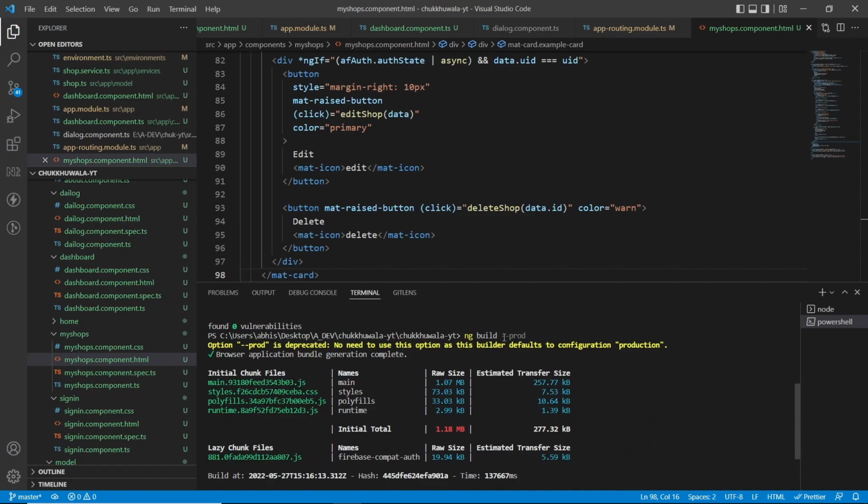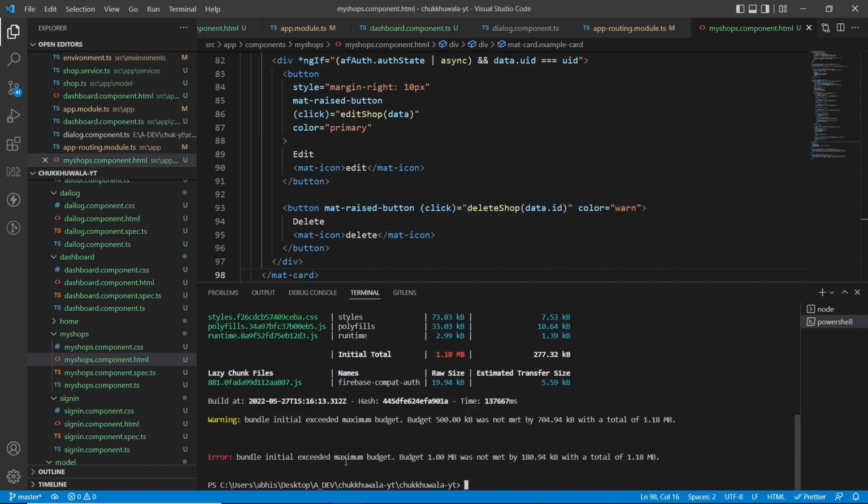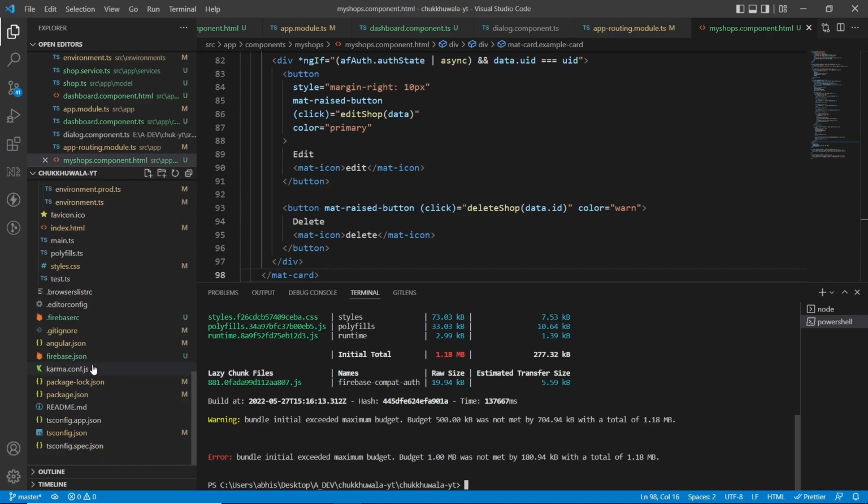But if you run the ng build --prod command again, it will give you some error regarding this: bundle size exceeded. To fix this error, we need to go to angular.json. This error is basically because the default configuration of Angular limits the maximum size of the application to something like this. This is the warning message, and if it exceeds beyond this, then it will give us the error. So we'll exceed this size.